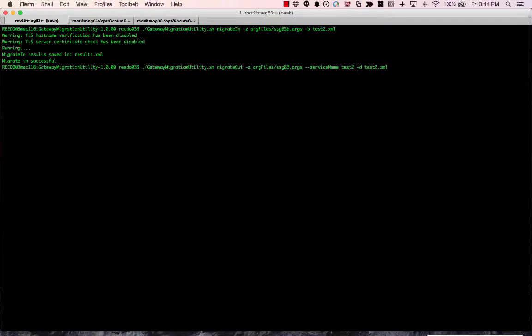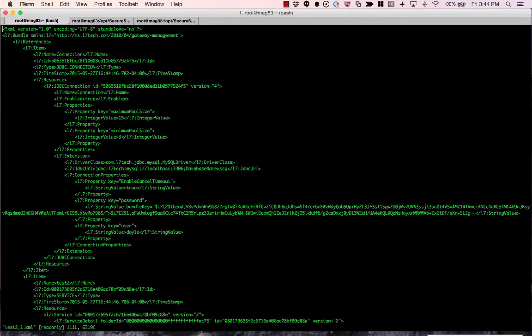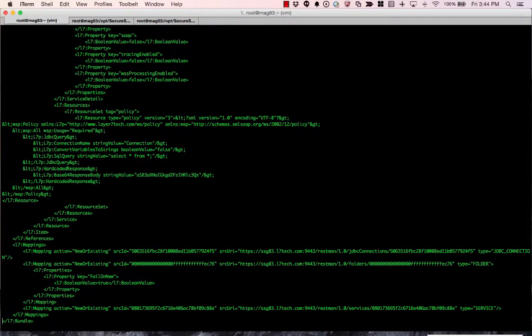All right, so let's migrate out test2. We're going to call him test2_1, so we know that he's new. Pass in those arguments, grab him. All right, so the difference here is now the mapping action, everything is new or existing. So since it already exists on the destination, nothing will be modified.